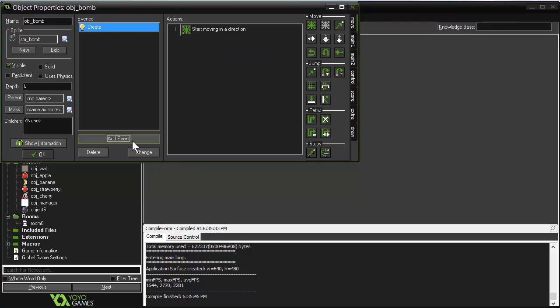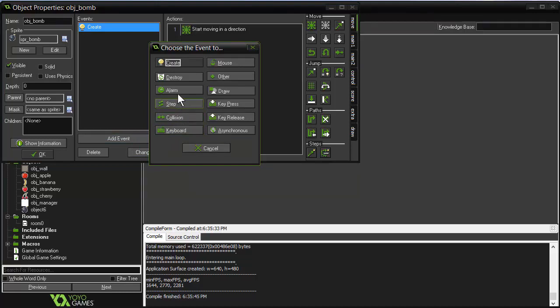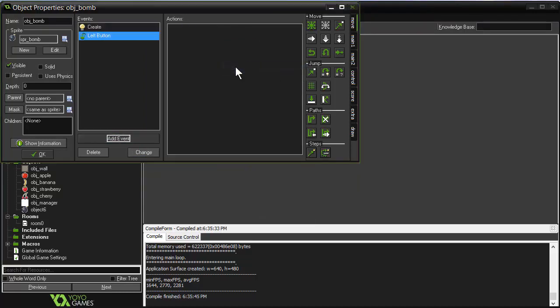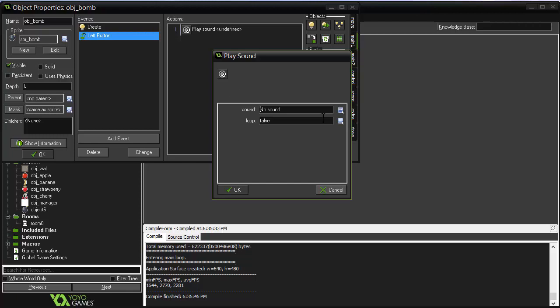We also want to play a sound if the player accidentally clicks on it. Now their goal is going to be to not click on it, so I'm adding a mouse event, again a left button one. And go to the main tab and grab a sound. We'll select our explosion sound that we brought in earlier.